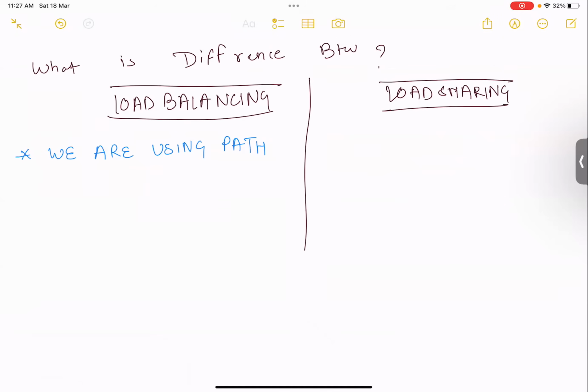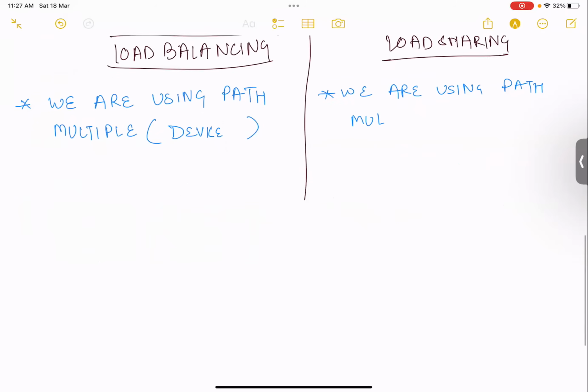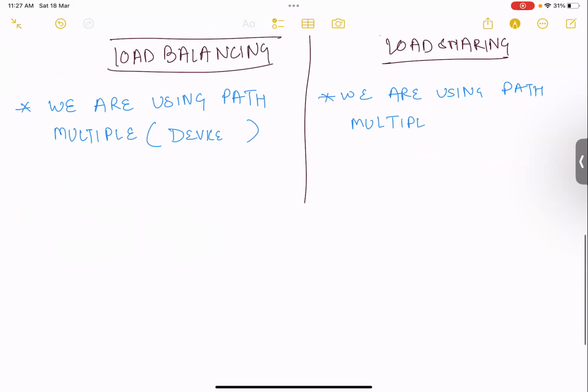Load balancing means we are using paths, but which paths? Multiple paths, multiple devices. You can say multiple links. Okay, no worry. Load sharing also uses the same thing. We are using multiple paths. Load balancing or load sharing, same concept in the first line.